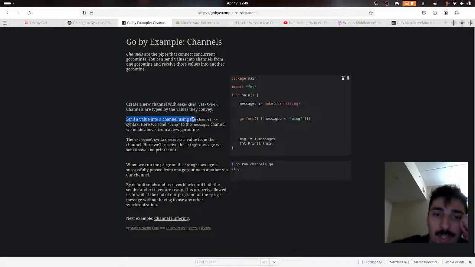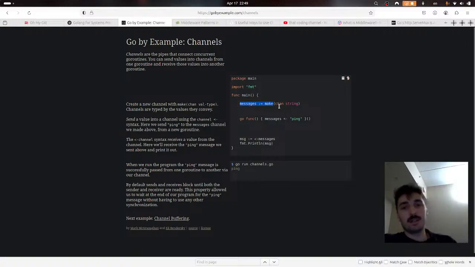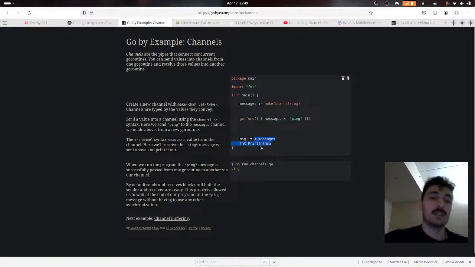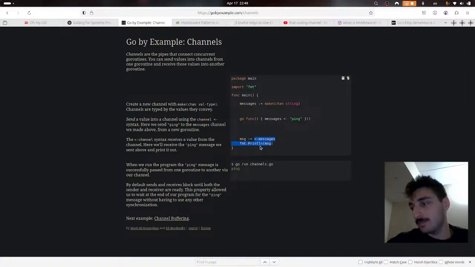Send a value into a channel using the channel send syntax. Here we send ping to the messages channel. Alright, this is the channel. Channel is called messages, go func, messages ping. When we run the program, the ping message is successfully passed from one go routine to another.